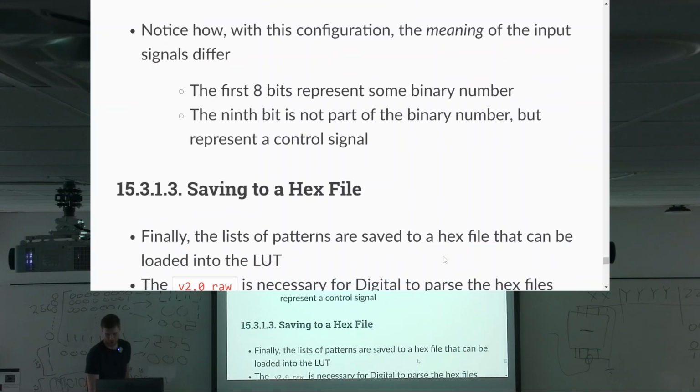So notice how the meaning of the input signals differs. The first 8 bits represent some binary number, and that 9th bit is not part of the binary number, but represents some control signal. So the meaning of the inputs is different. That's what I was getting at over there with the X's, Y's, and Z's. It's all part of the input signal to the lookup table, but what it means is different.